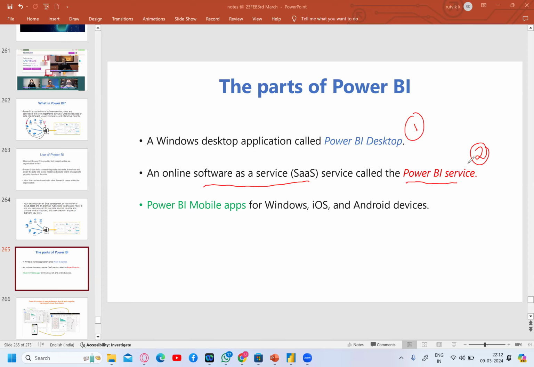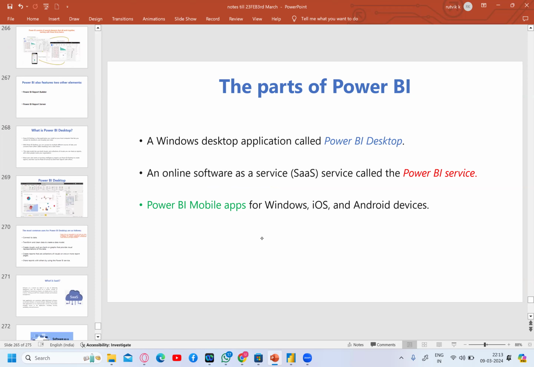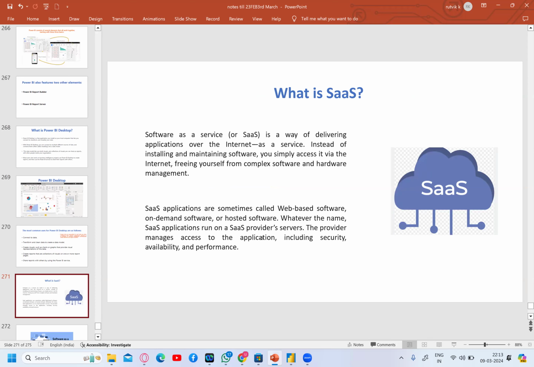So what is this Power BI as a service? Before understanding this, we should understand what SaaS, software as a service, is. We should understand this first. So let us get into this. What is SaaS basically? What is software as a service? Very simple. I want to put it in very simple nomenclature, a very simple understanding.